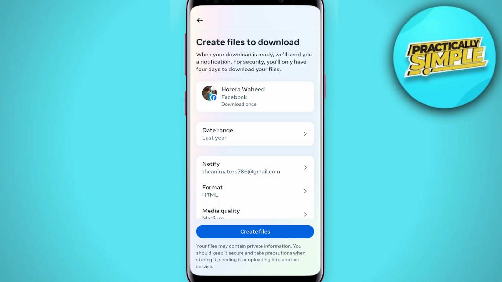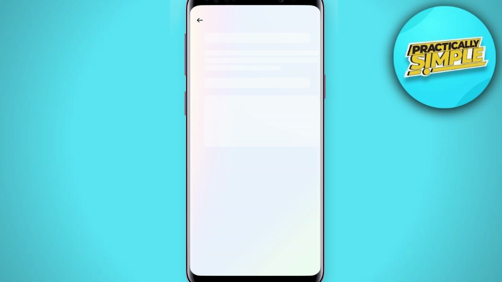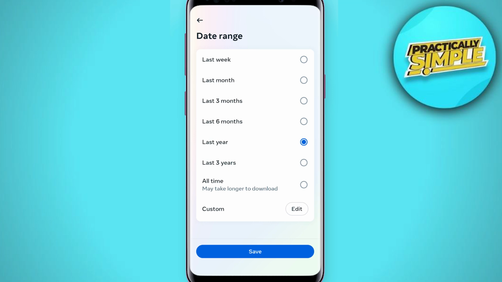Now you can also go ahead and select the date range like last week, month, last year, last 3 years or all the time. I'm going for this all time and tap on this save.